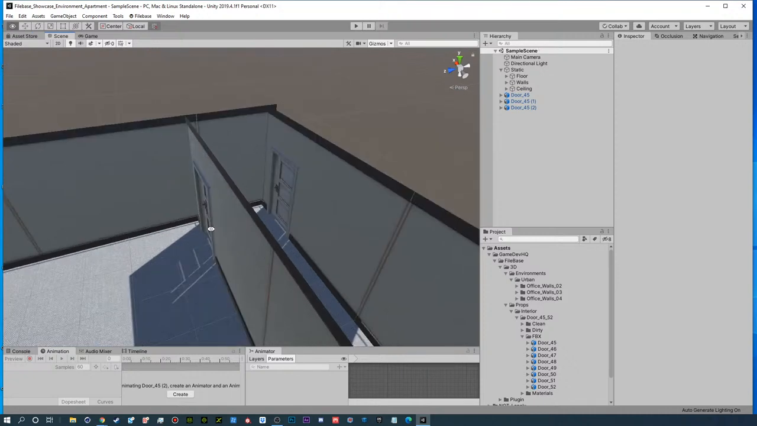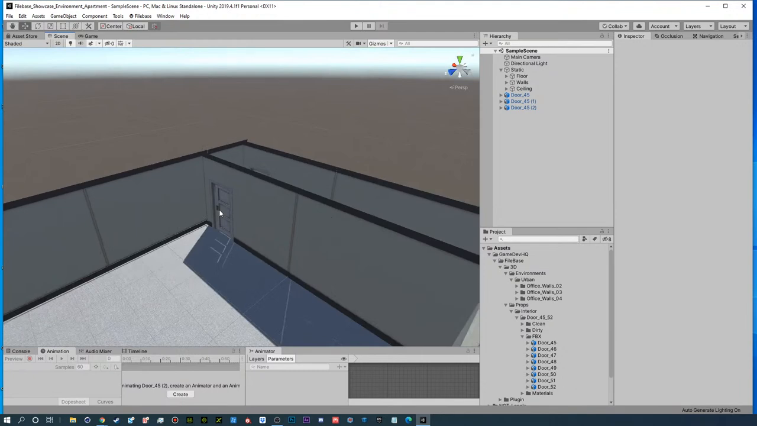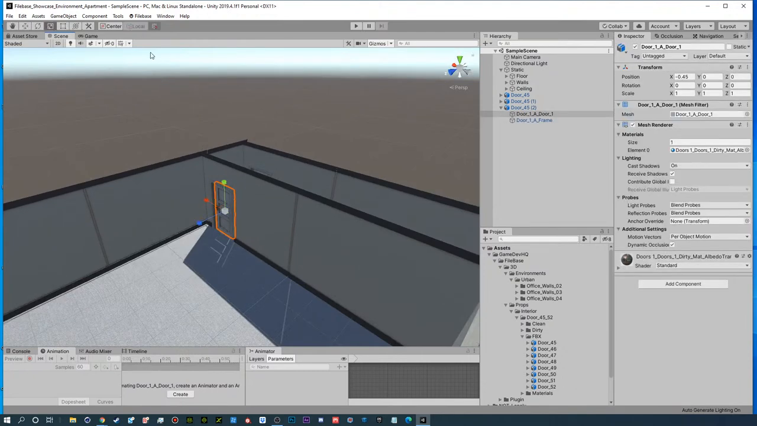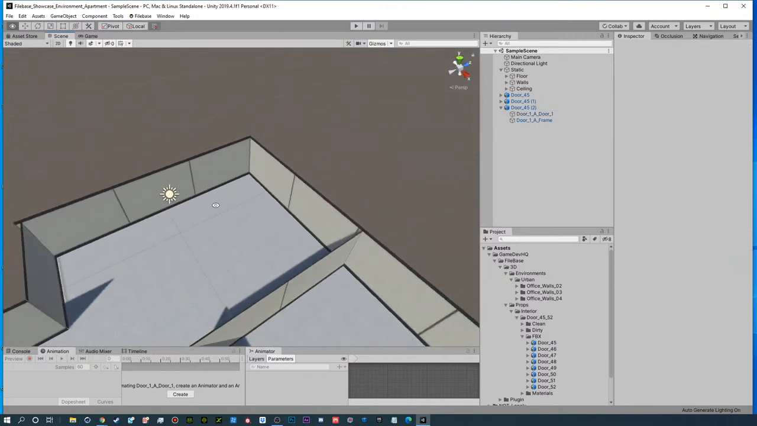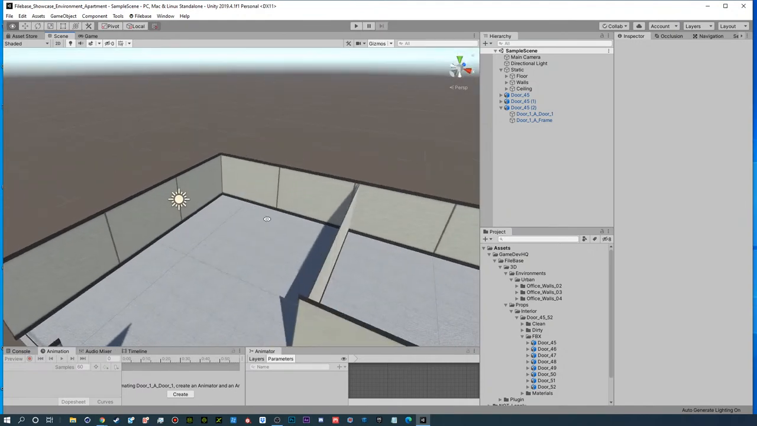Real fake door. No, these are legit, man. Turn off the center pivot. Hey, we can open it right up. Peace. So let's see. Okay.